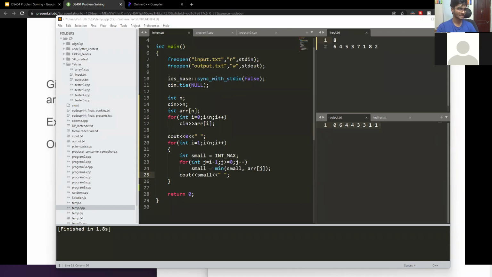For i from 0, if i is smaller, smallest array. Oh, okay, this seems promising.